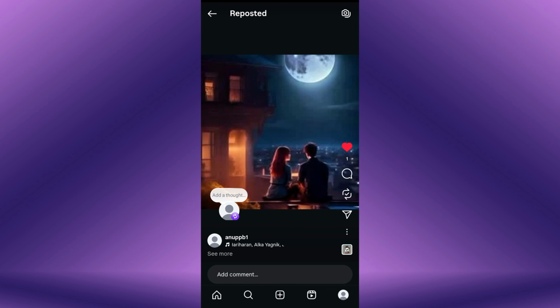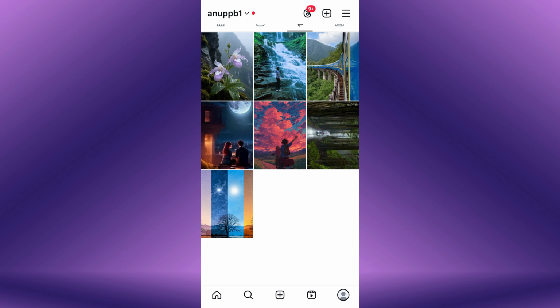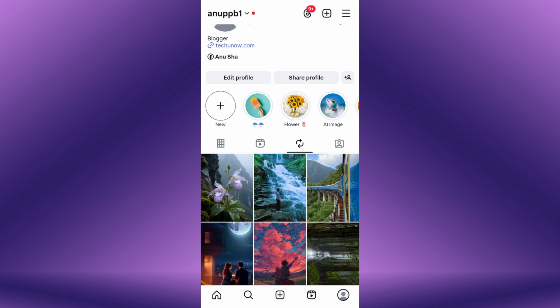You can also open the post and tap on the Remove Repost icon from there. Once removed, the repost will no longer appear on your profile.